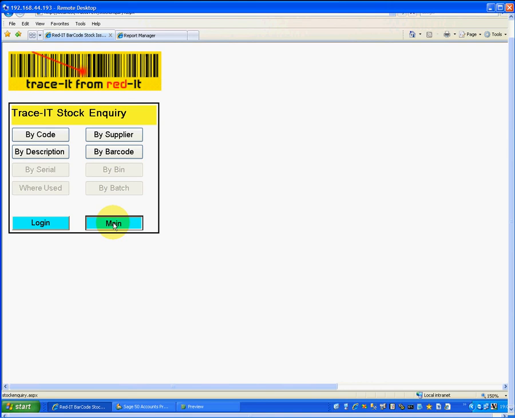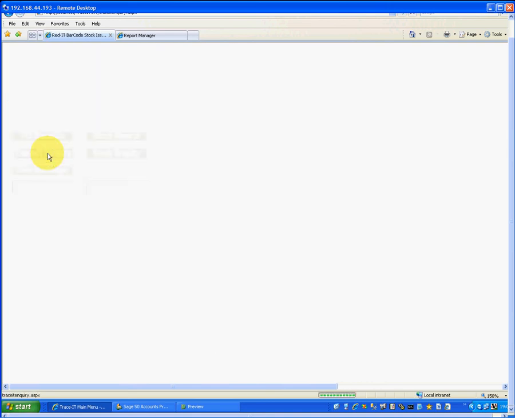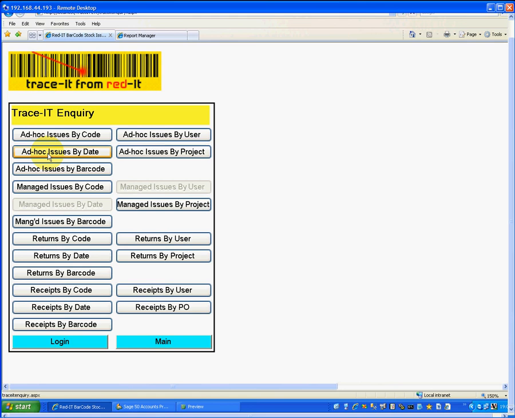It also has the ability to add traceability to batch receipts, so you can then carry out various different inquiries in case of product recalls and things like that.